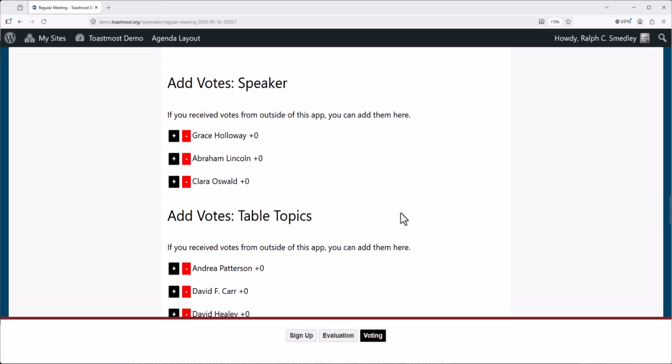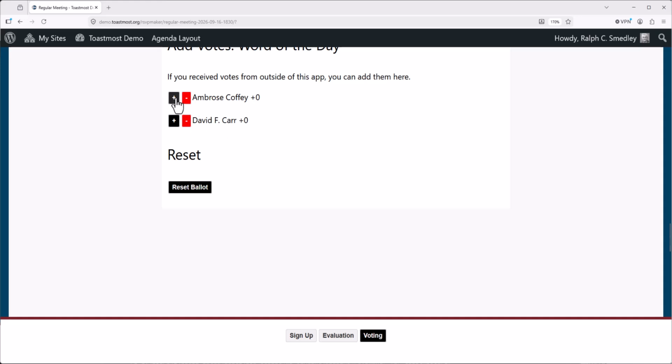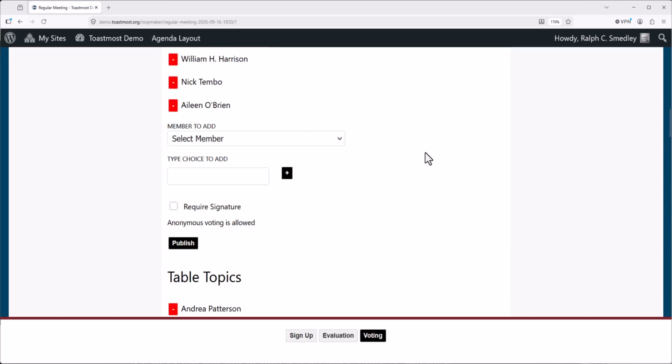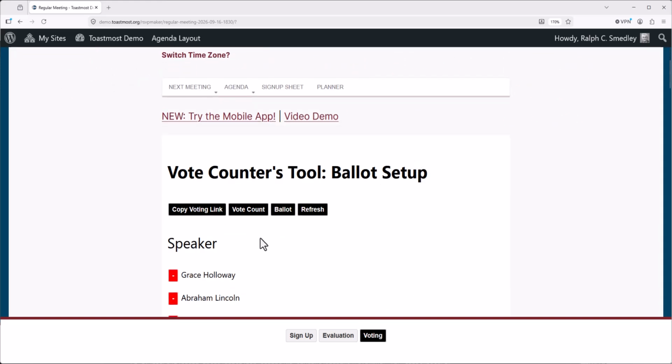So there is this tool down the bottom as well where I can go in, and if I got two paper votes for Grace Halloway, I can add those votes here. And we'll add somebody for word of the day as well. So it's just a little +1 button there.